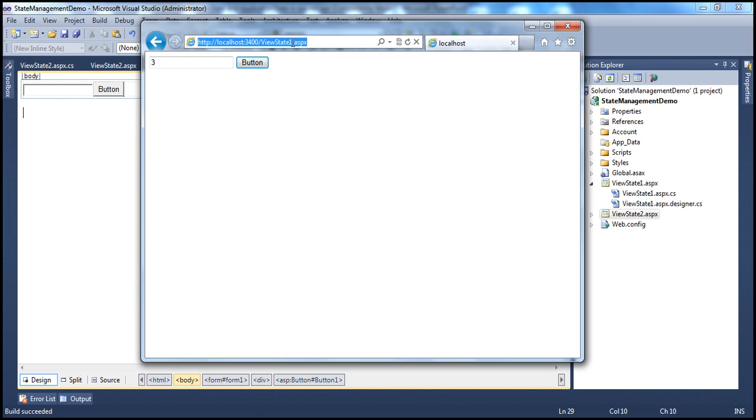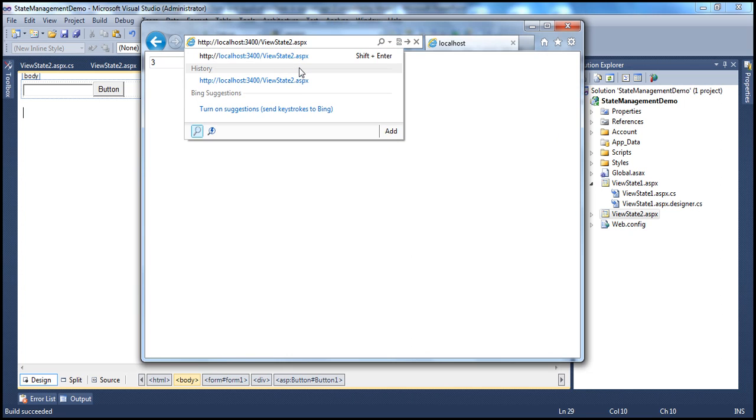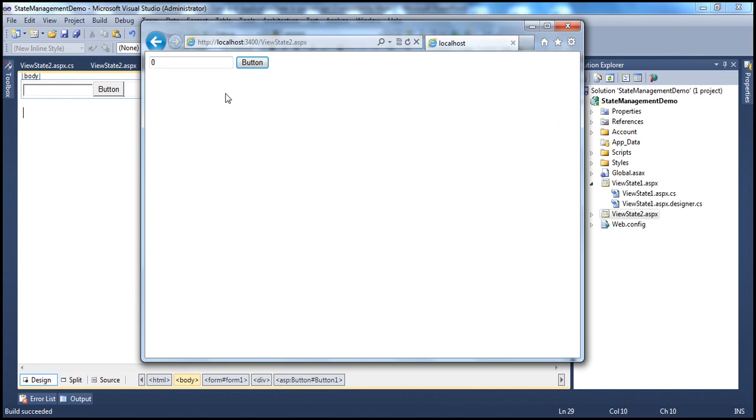Now in the browser, I'm going to navigate to ViewState2.aspx just by typing in the URL of that page. Press enter. The moment I navigated to ViewState2.aspx, look at the value that you see in the textbox. It's reverted back to 0. That's because the ViewState variable in ViewState1.aspx is not available in ViewState2.aspx. So this proves that ViewState of one web form is available only within that web form.